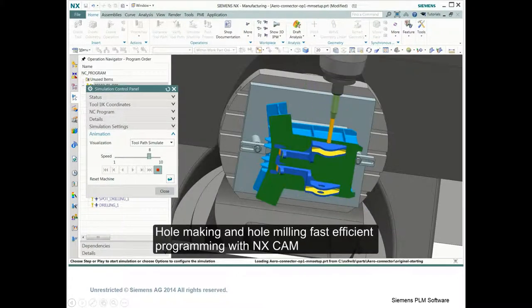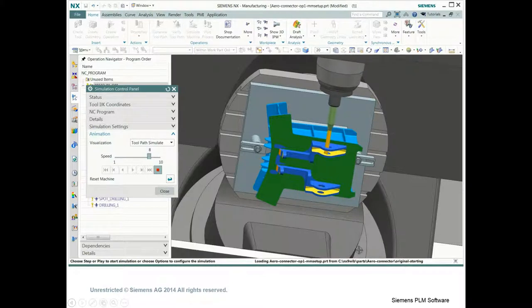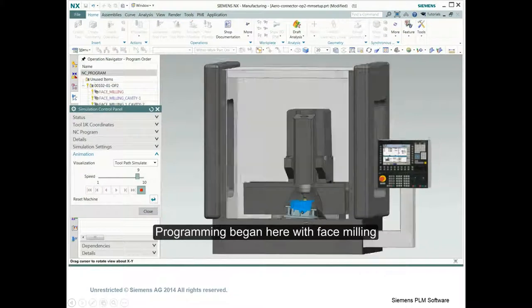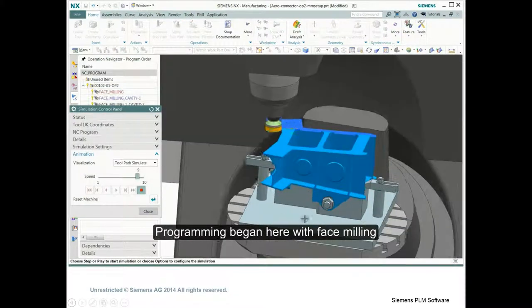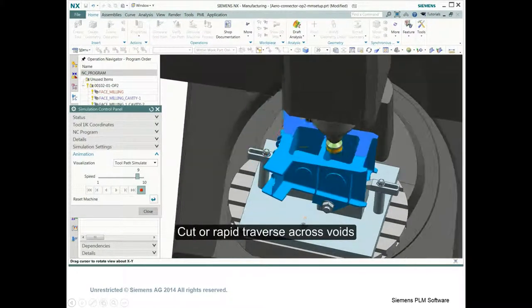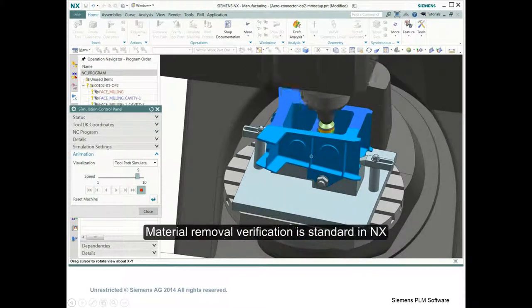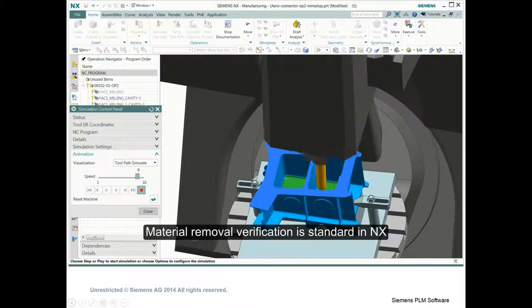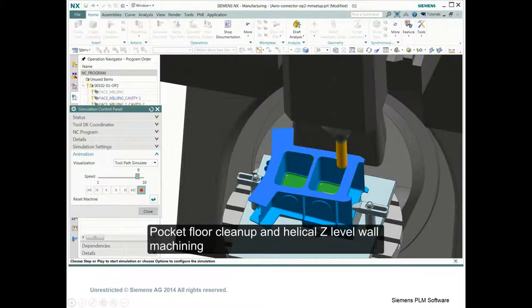Additional hole milling is fast and efficient in programming inside of NX CAM. Next, we'll look at the second setup, and the programming begins here with face milling in the second operation. Cut and wrap or traverse across voids are all program options inside of NX CAM's toolpath. Material removal and verification is standard in NX.